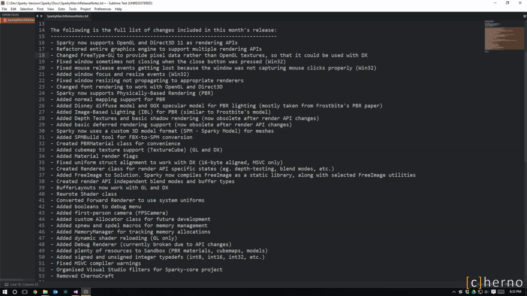Before, FreeTypeGL, at least the project that's on GitHub, used to just make the OpenGL texture. I've changed it so that it gives us access to an array of pixels. And then I've moved it so that instead of FreeTypeGL generating OpenGL textures, we feed those pixels into Sparky's texture classes, and they're API independent. So basically, I've made FreeTypeGL work with DirectX and OpenGL and anything really. I've changed this to just provide me with a packed texture in the form of a bunch of pixels, and that's it.